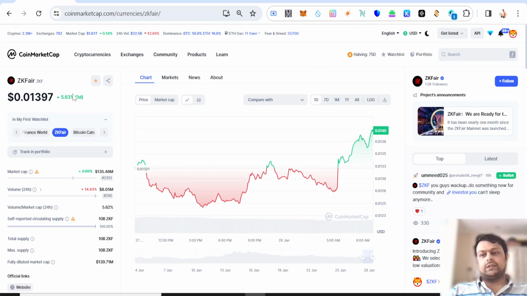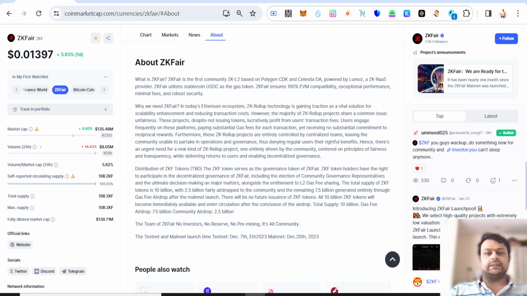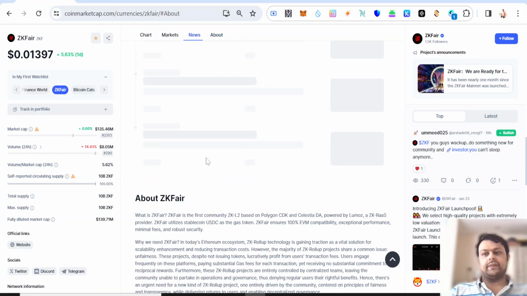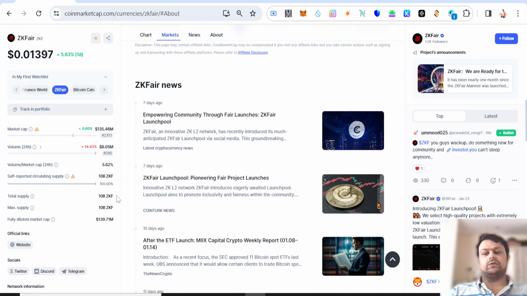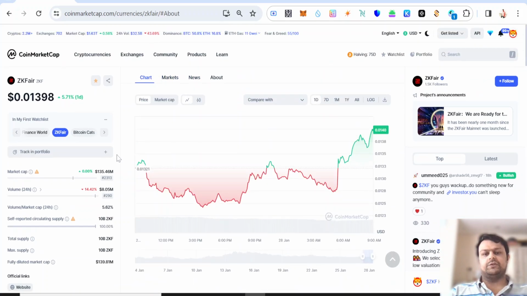Now, if we talk about ZkFair, it's a layer 2 solution based on Celestia and Polygon CDK, and it's doing pretty good. As you can see, it has a market cap of 135 million currently with a total supply of 10 billion. And in future, we can see this token rise because of the airdrops, maybe similar to Celestia. Although do your own research, none of this is financial advice.